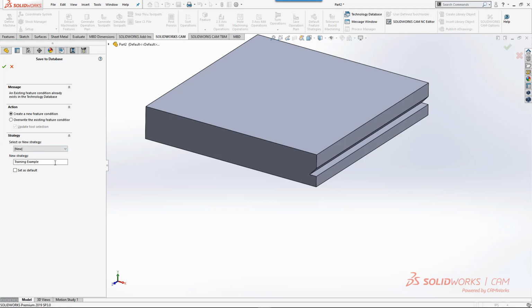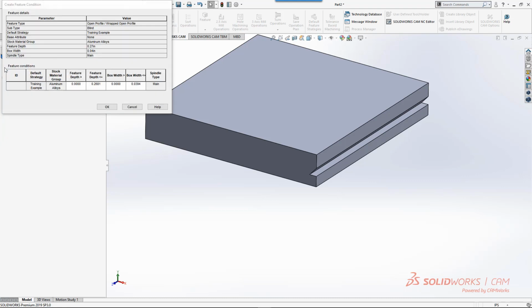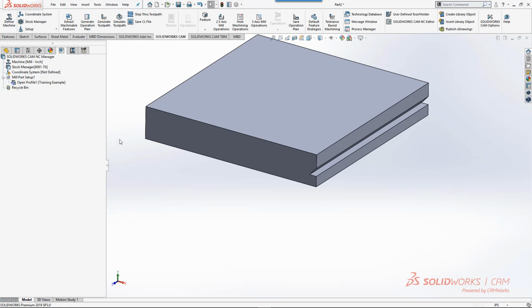I will create a new one with a unique name, and from here I have the ability to specify when and where I want this strategy to be used, how deep the feature is, and how big of geometry it can be used for. You can adjust these numbers depending upon the size of profile that you want to use this specific setting for. We will select OK, and you can now see I have a new custom strategy called Training Example.